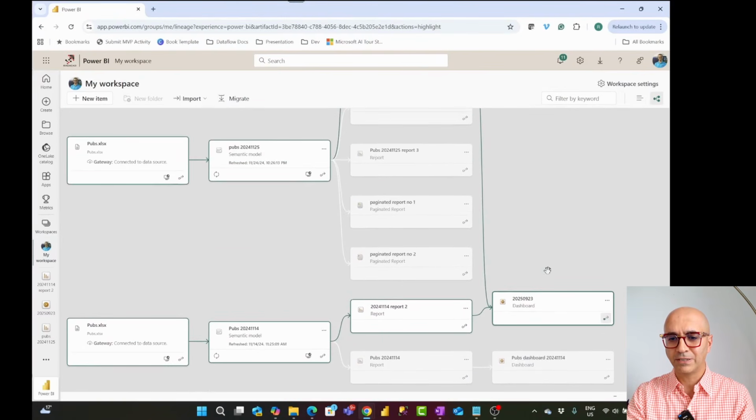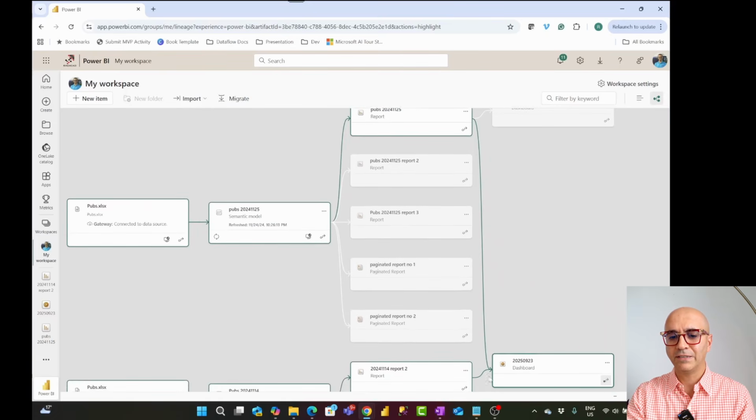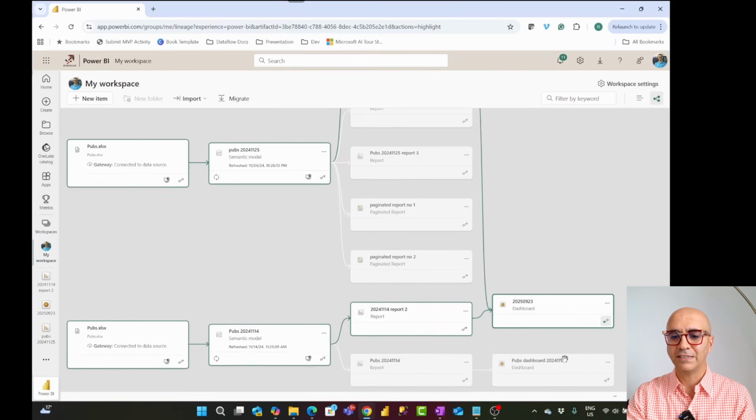So this is my dashboard. As you can see, this dashboard builds its content from two different reports. These two reports come from two different semantic models, from two different data sets. And it is quite possible that one dashboard has items coming from as many reports as you want.